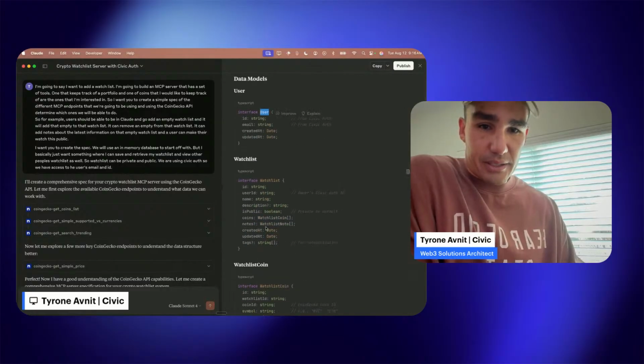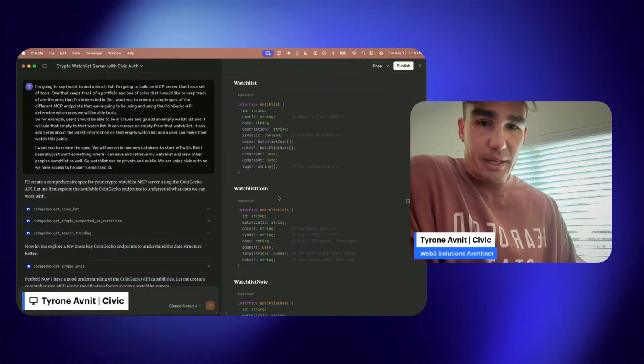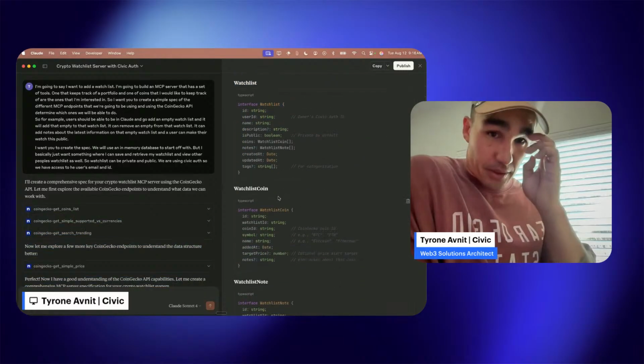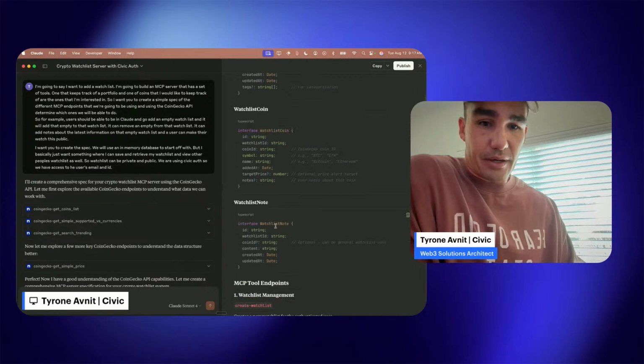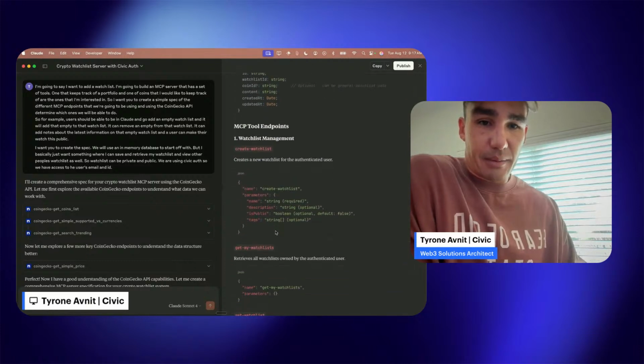The user is attached to, okay, user ID there. So that's a one to many there. Okay, cool. Coins and notes. Oh, okay. So those are the coins we're watching, and these are our notes. Okay, great. So I think it's done a pretty good job there.